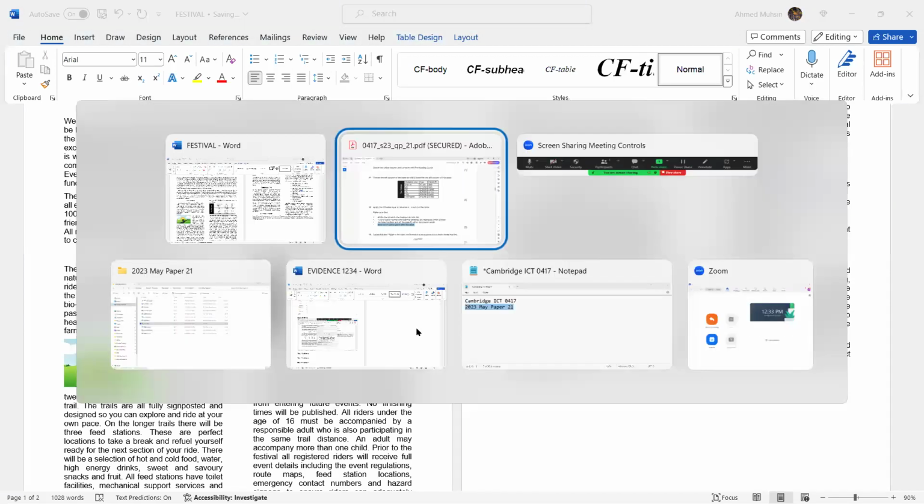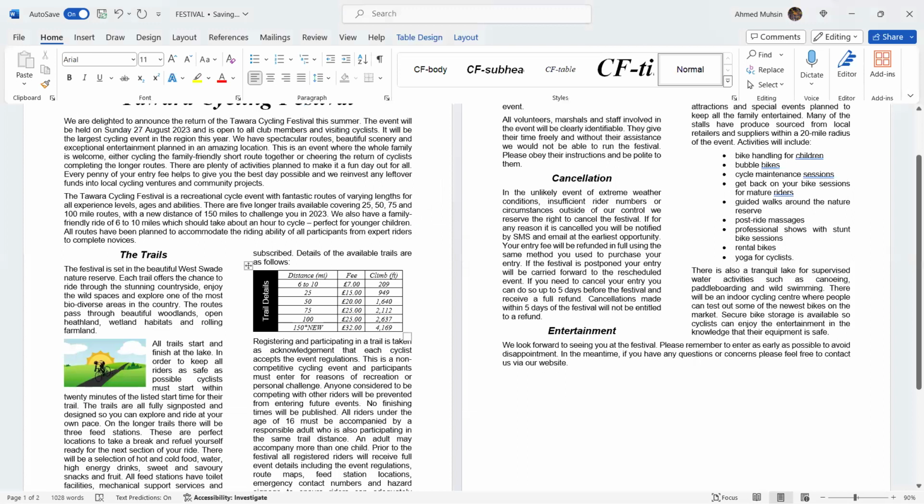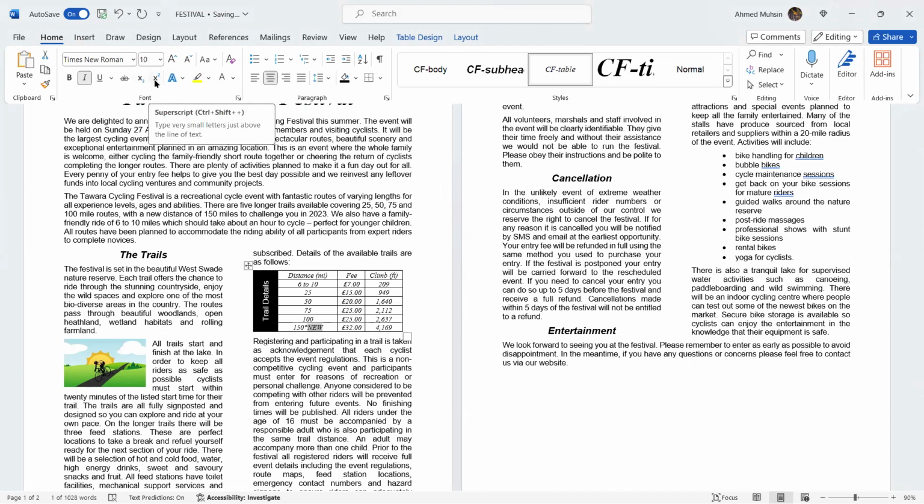Locate the text new in the table and format it to be superscript so that it looks like this. So new needs to be superscript. I'm going to select new. And in the home tab, here we have subscript and superscript. This is sub and this is super. So we click on superscript, that moves to the top. So that is also done.